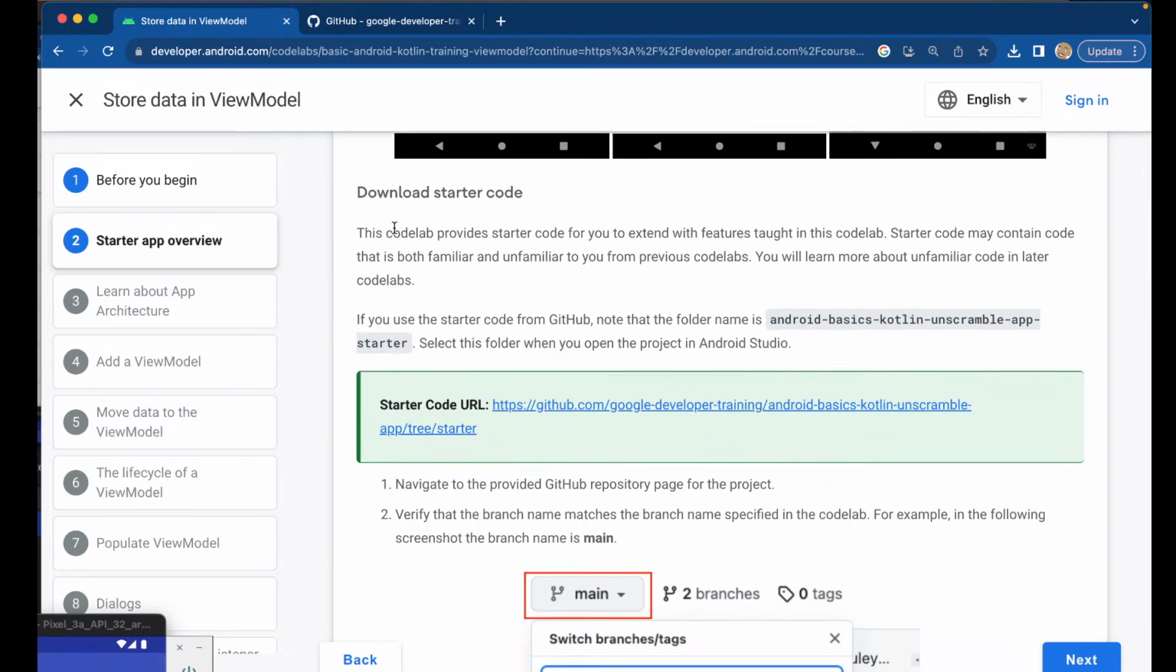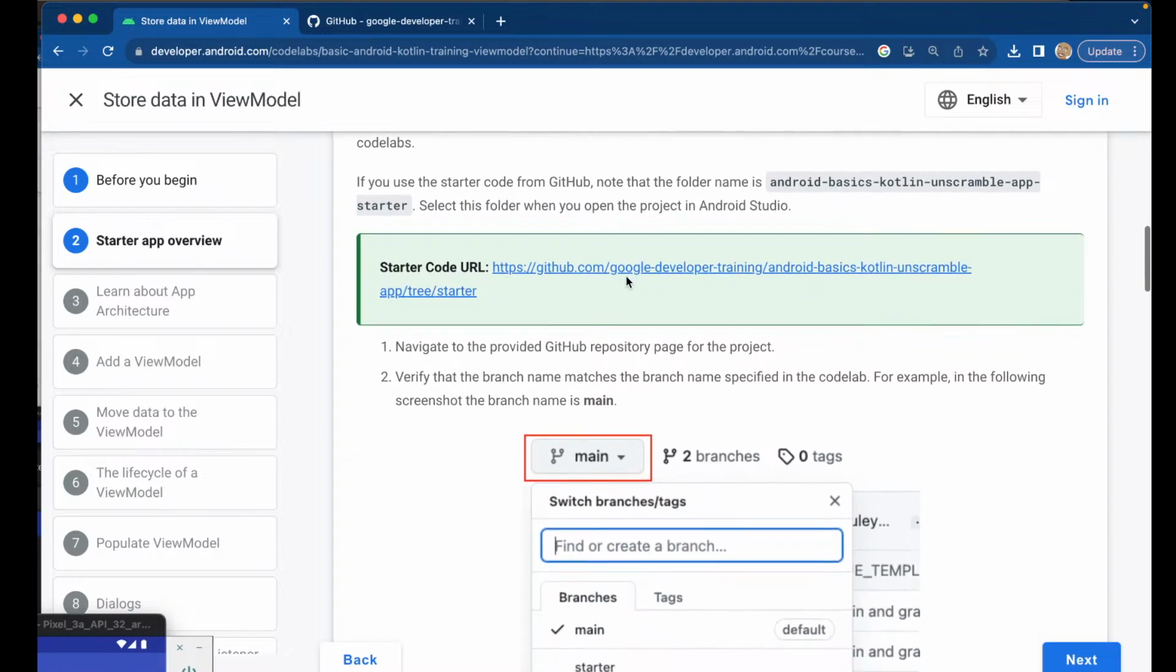Download the starter code, which I already posted the link to. This codelab provides starter code for you to extend with features taught in this codelab. Starter code may contain code that is both familiar and unfamiliar to you from previous codelabs. You will learn about unfamiliar code in later codelabs. If you use the starter code from GitHub, note the folder name is Android Basics Kotlin Unscramble App Starter. Select the folder when you open the project in Android Studio.